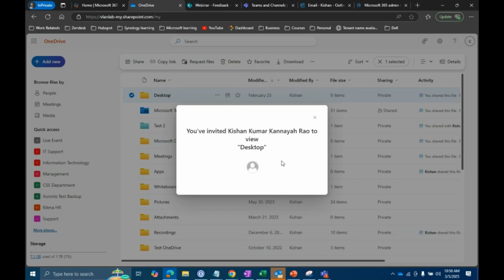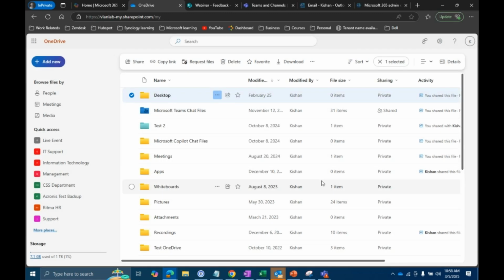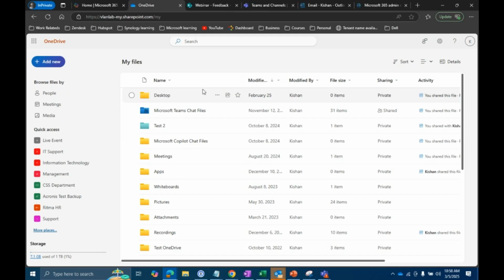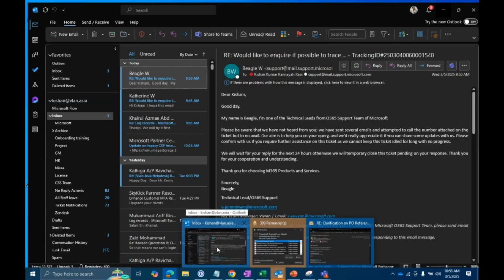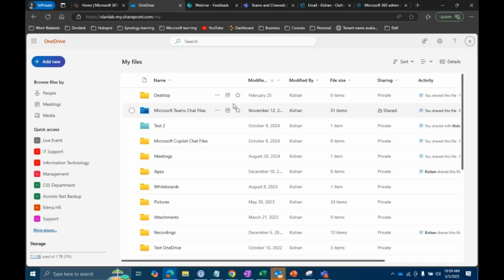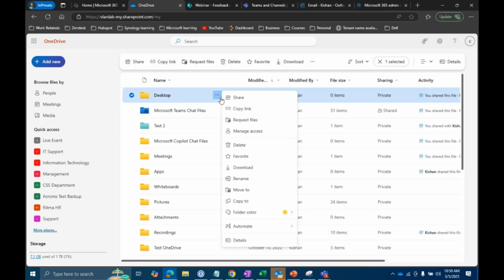So once you send it out, basically what happens is that I will receive an email, right? I will receive an email shortly. From there, I can click that particular link, right? And then sign in with my VLAN.asia account, right? It will take some time for that email to reach me, because I'm using this demo account. So that's how you can share a file or folder to someone outside your organization.